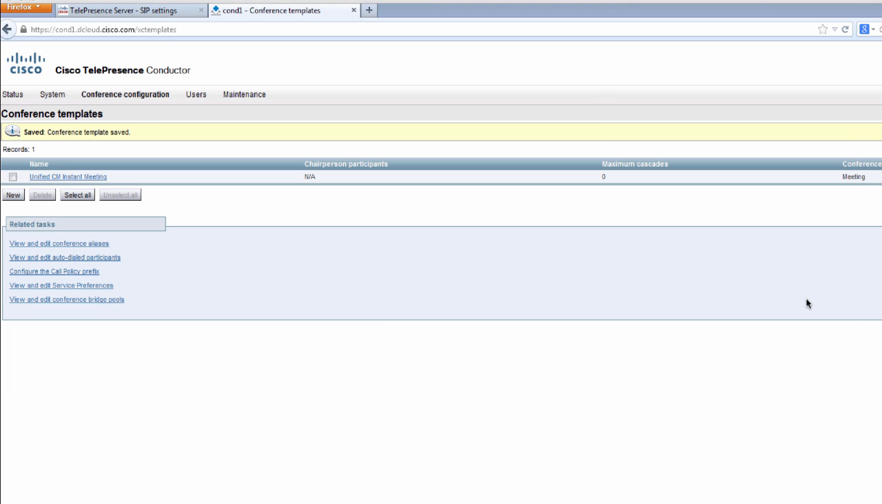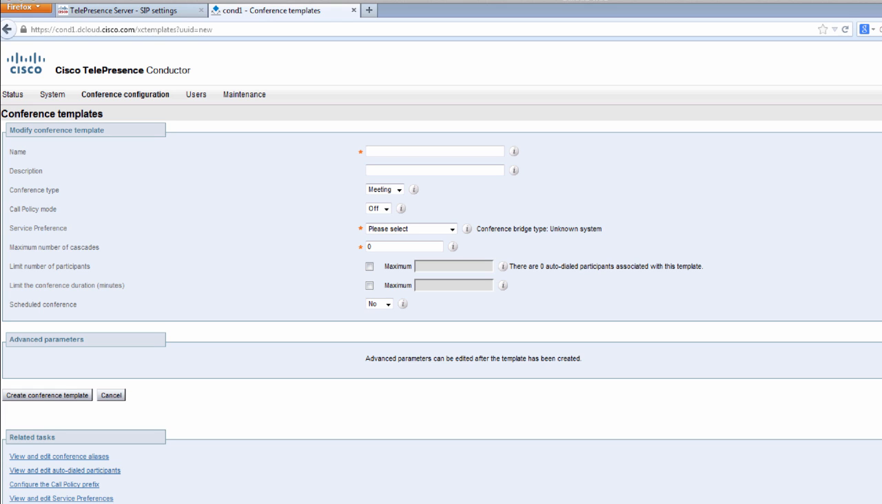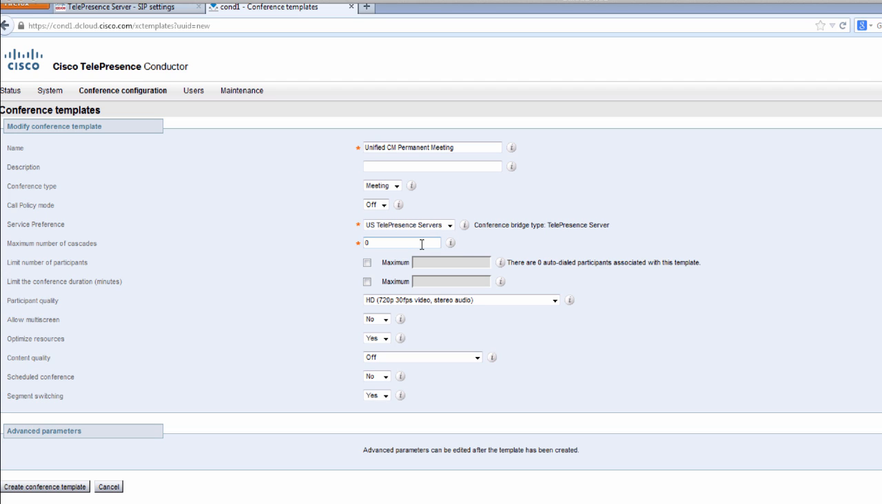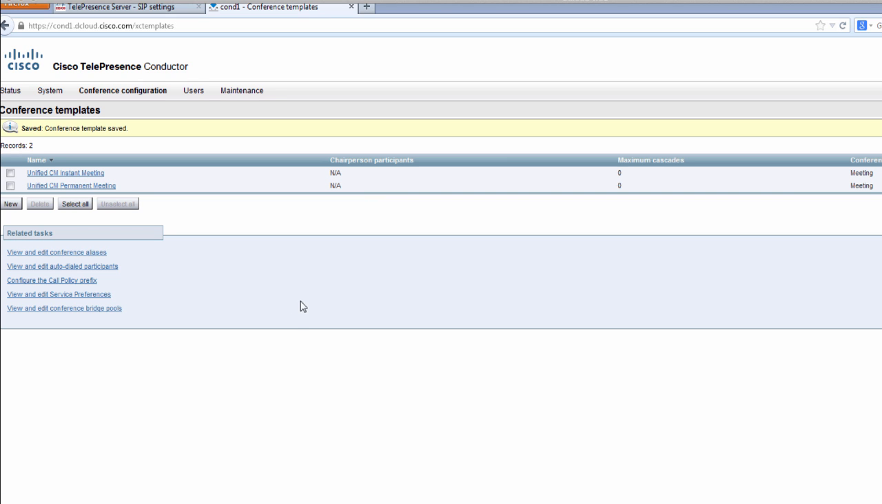So you attach this to every different type of meeting. We're going to create a new one and assign this to our permanent meetings or our rendezvous meetings, and set the parameters for that. Again, you select the pool, the service preference, and then we're going to keep the same parameters. We could have used the same one, but in reality you probably want different parameters for different types of meetings. So that's why we created two separate ones here.